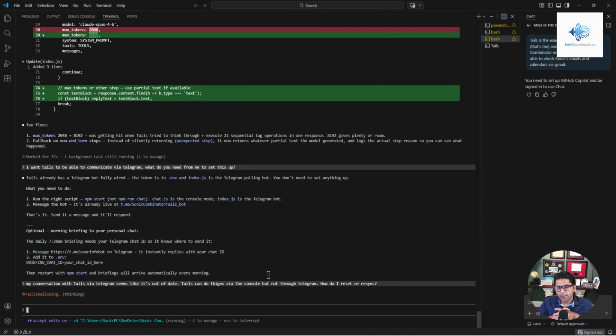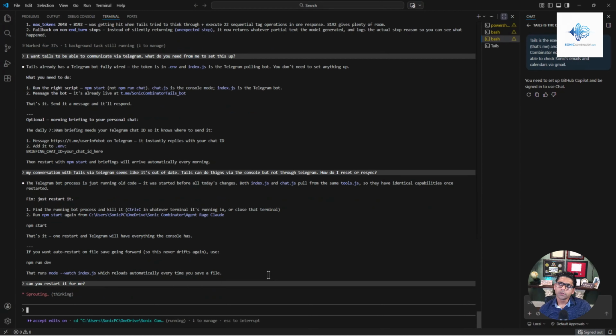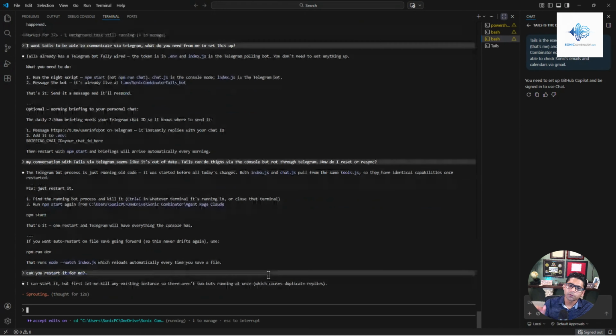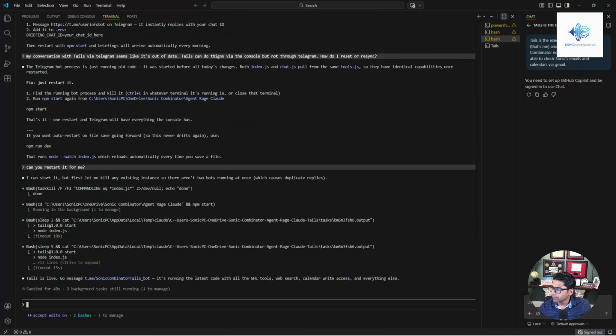So I'm asking Claude, what's the deal? It's running old code. Okay, can you restart it for me? So that's something to remember. Anytime you change the code, you have to restart that agent. It's kind of like installing a program, and then you have to restart for all the connections to work. Okay, now it's restarted. So let's go back in.